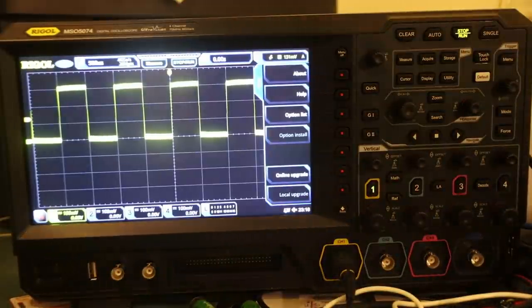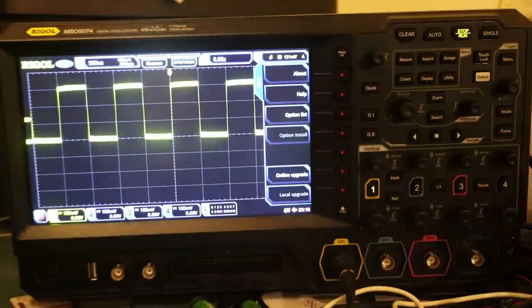So this is my scope. This is an MSO 5074. And recently a bunch of people on the internet found out that it runs Linux and that you can hack it. Well, hack it, you can effectively just SSH into it with the root username and a password that's well known.